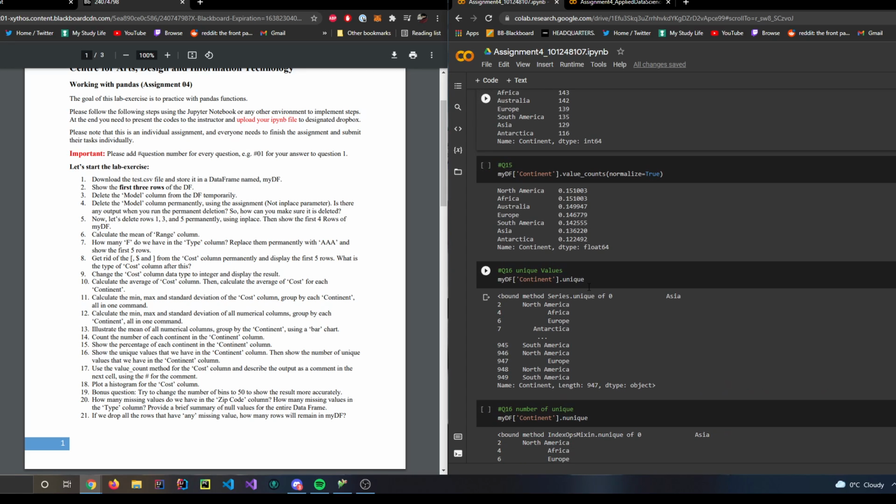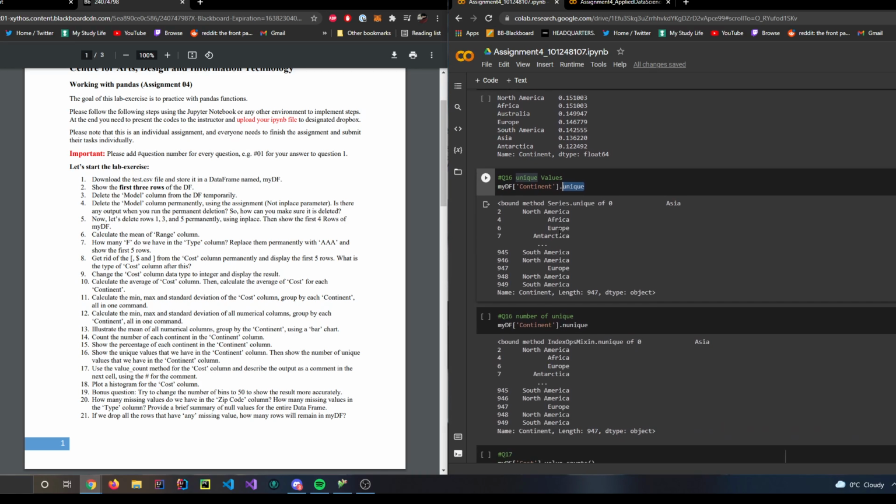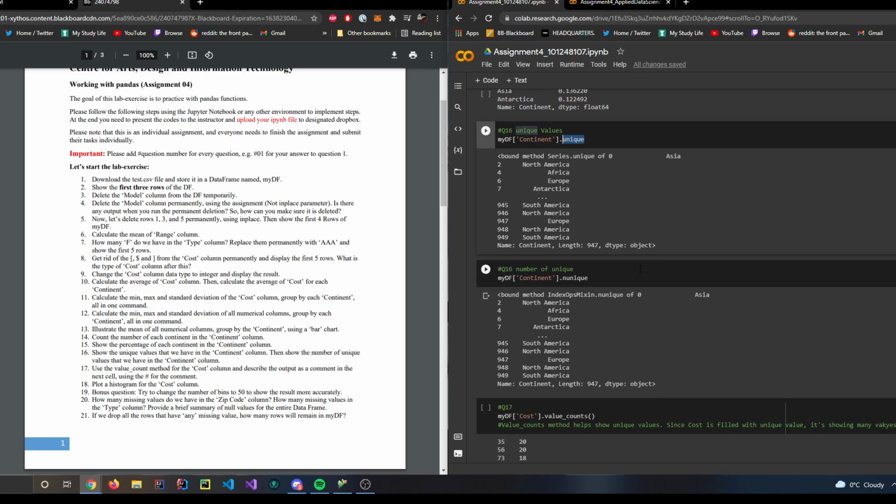Question 16, show only unique values. So dot unique will help us call out all the unique values in the continent column. Then show the number of unique values that we have in continent. So the unique value, dot unique, basically shows the unique values, and then doing dot nunique shows us the number of unique values.